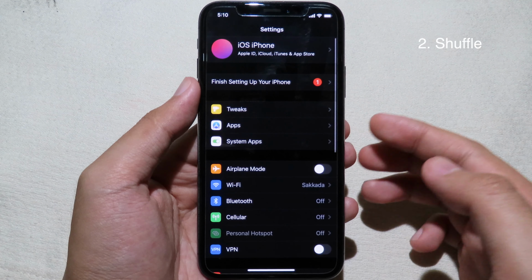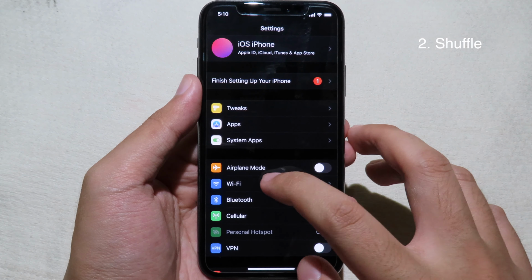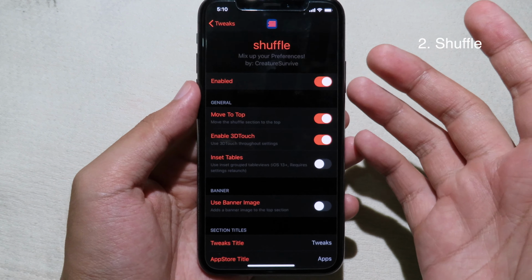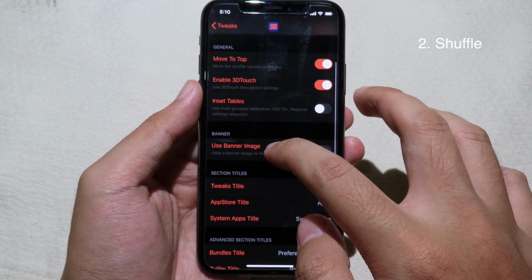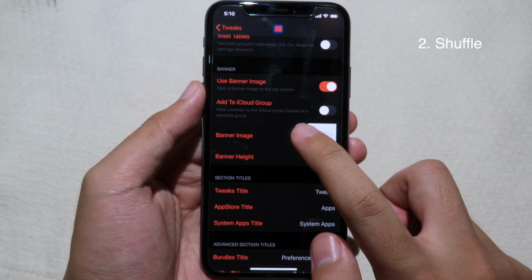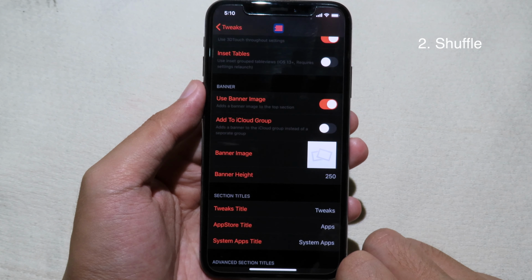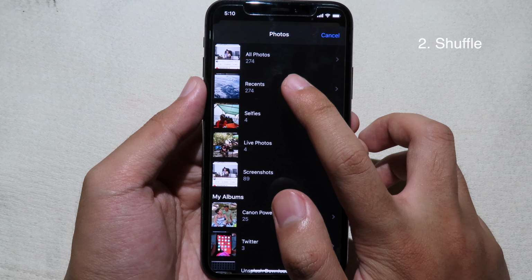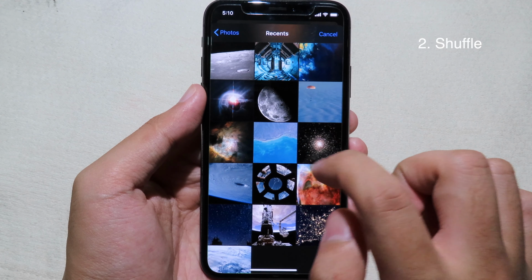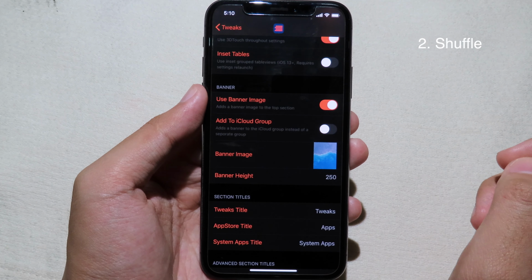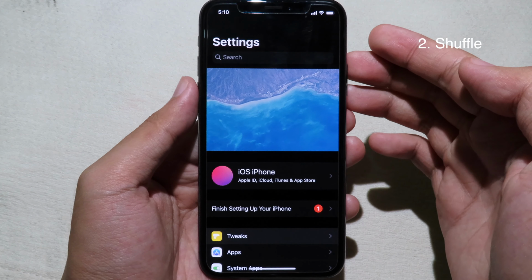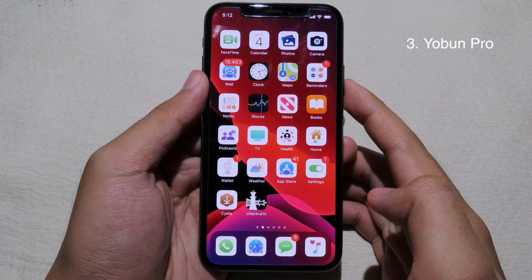And this is a tweak that allows you to customize all of those sections. So if you go back to tweaks and then go to Shuffle, here is the tweak that allows you to organize the settings app. We have a new option here which allows you to have a banner. So you can use a banner image, select it, and pick it from the photos. So I can select the banner for the settings. Let's go to this one. Now it is set, so I just go all the way back, and you can see on the top we have a new banner for the settings app. Move on to the next one.